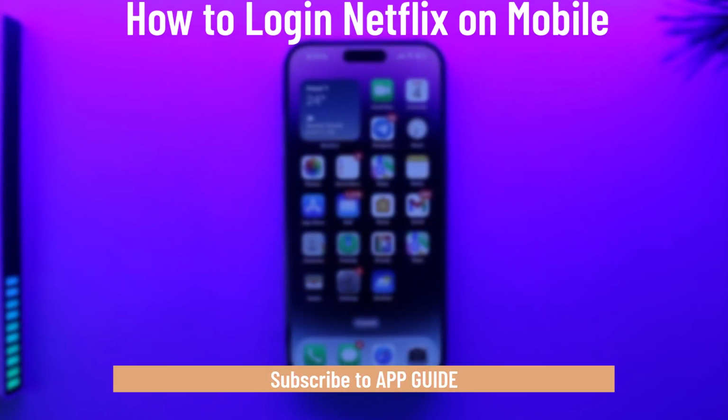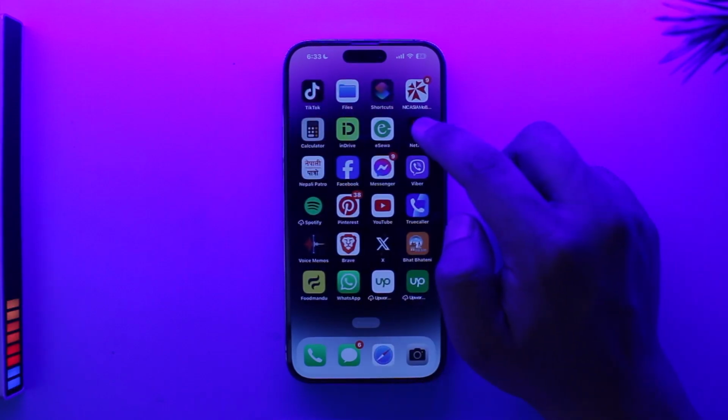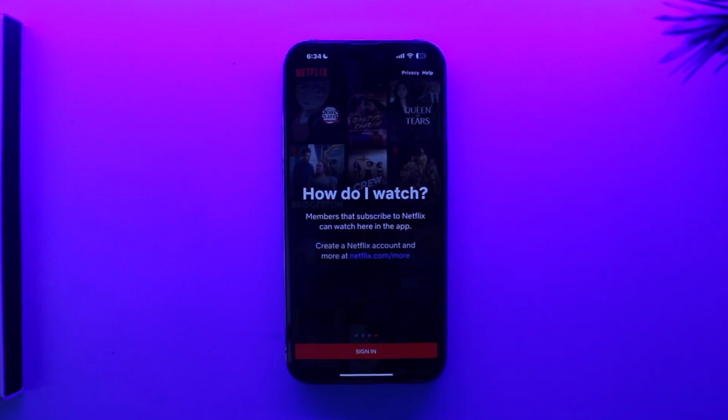In today's video we're going to learn how we can log into Netflix on mobile, so make sure to watch the video till the very end. Now if you want to log into Netflix app on mobile, it's actually very simple. All you have to do is first of all launch the Netflix application here, and you will see this type of interface.